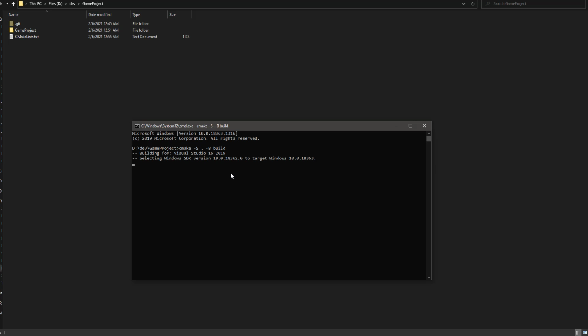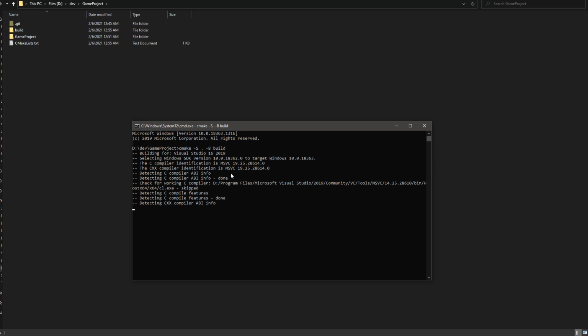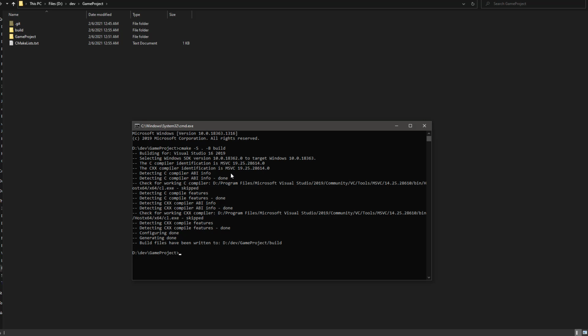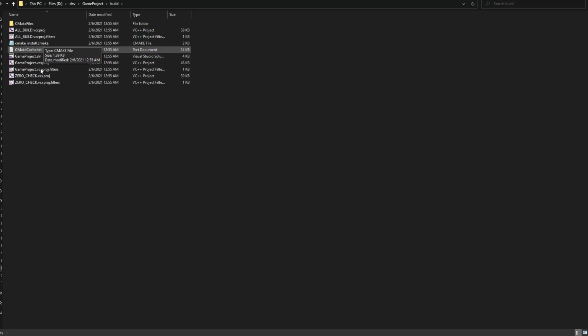Hit enter, right? And then it's going to build for Visual Studio and do everything needed. If everything goes well, it's going to create that build folder with a solution created for us. We can, of course, double click to open that and take a look.